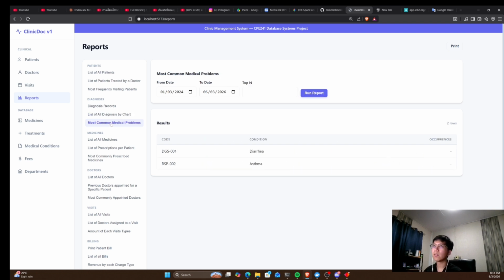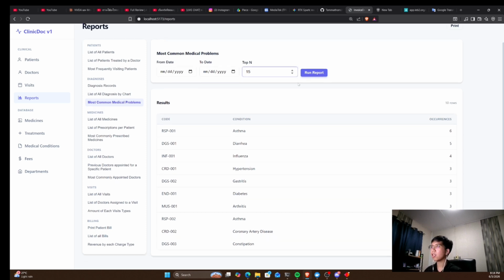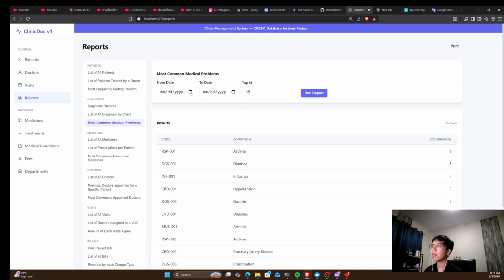Right here, we also have the most common medical problem, filtered by date and top N, which means top frequency of occurrence. So if I change it to 15, it shows a list of 15, and we can also filter it by date.